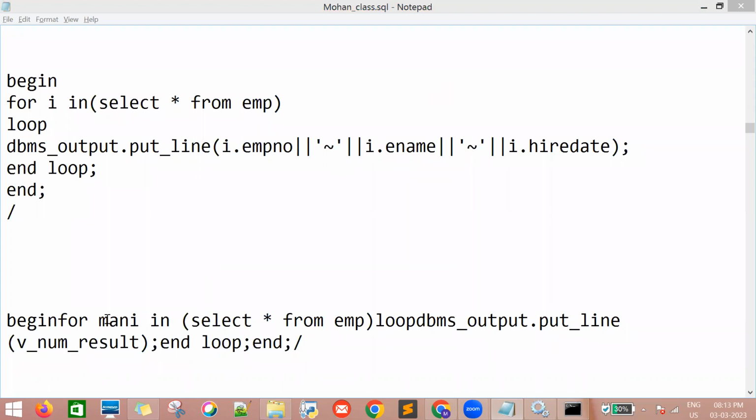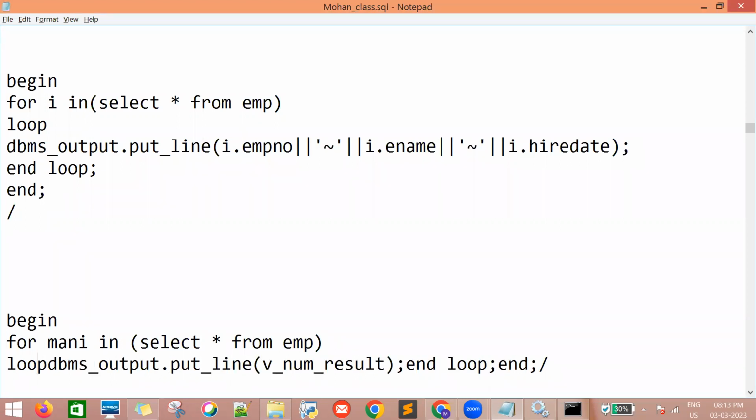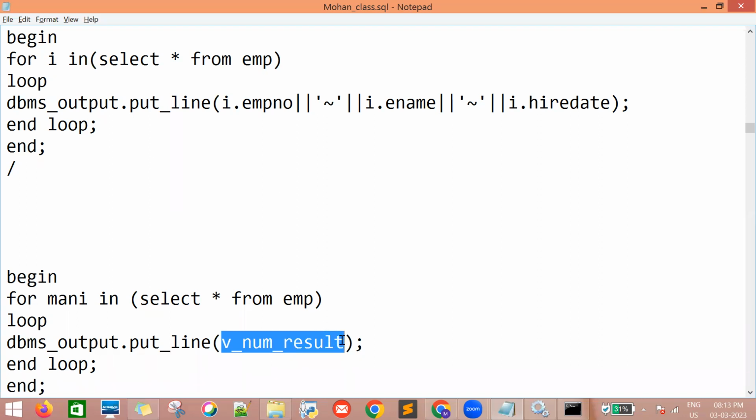She didn't declare any variable. Begin, variables, she didn't declare. Loop, end loop. Here she has given money, but here she has given v_num_result, this is wrong, right? Yes, sir. Why is it giving v_num_result here? So you want money.salary. You know why?